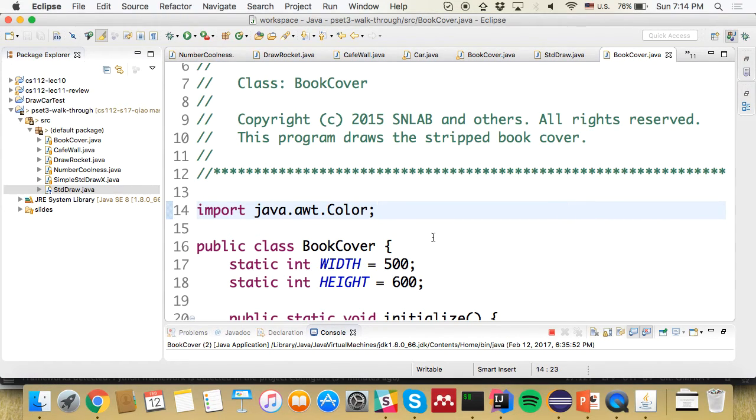So is there any problem with the third task? Where do you download the STD draw? All right, on the class 2 page of CPSEC112.